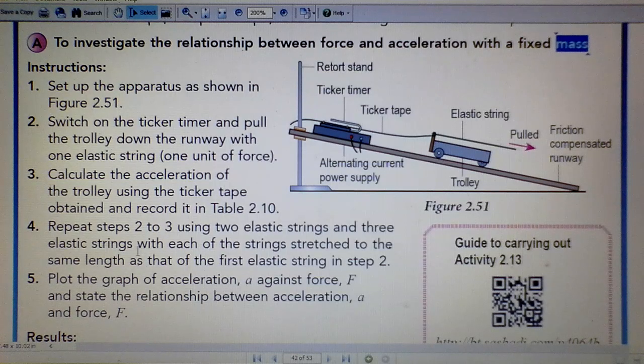That one we call stretch to the same length. That one we call control the MV. So the MV can be changed by using different numbers of elastic strings. If you want 5 sets of data, you can repeat until 5 elastic strings that are stretched to the same length.